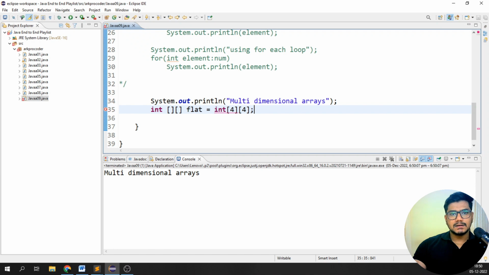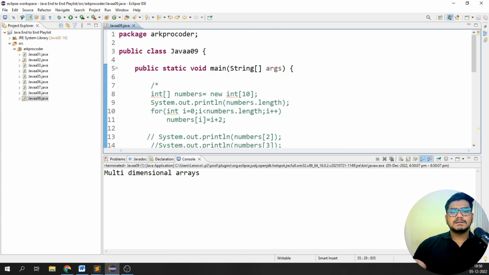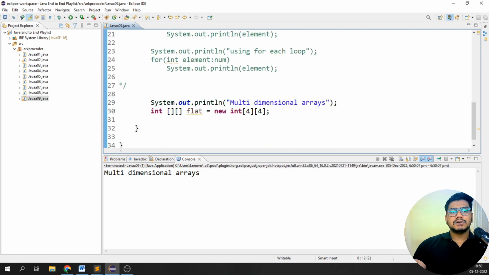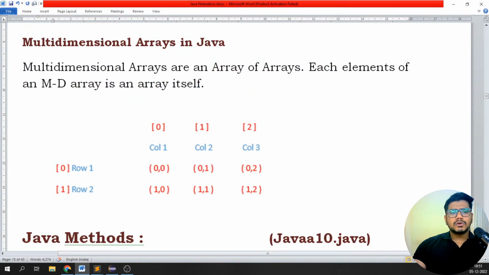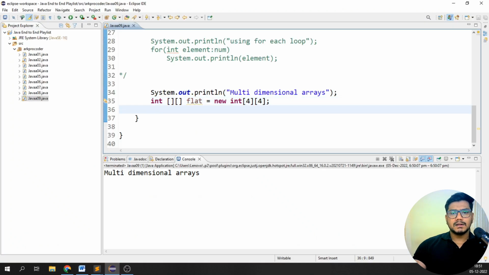I'll save the program. You can see I'm getting errors because I need to use new here, new int of 4 comma 4. So basically, what is the difference between this and this? Here we are using a single-dimensional array. When I'm using a multi-dimensional one, the two dimensions get added. I need to add one extra argument here and the extra size for that. So it's basically 0 1 2 3, 0 1 2 3. Like that the multi-dimensional array will be there.